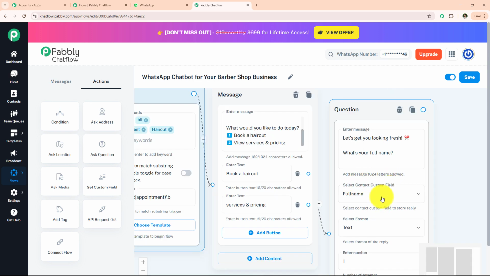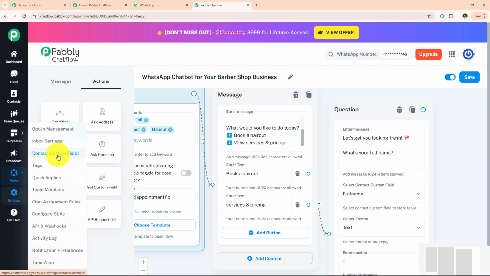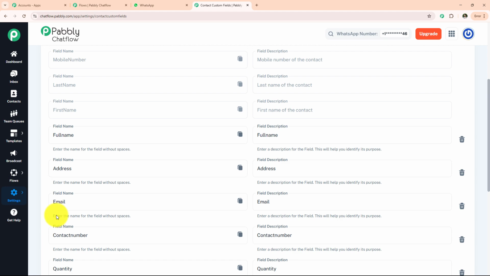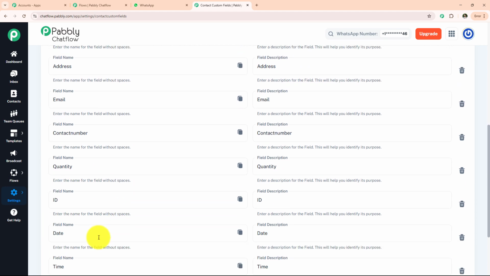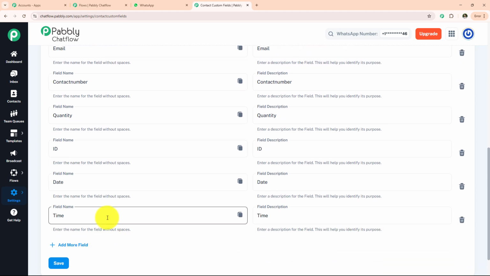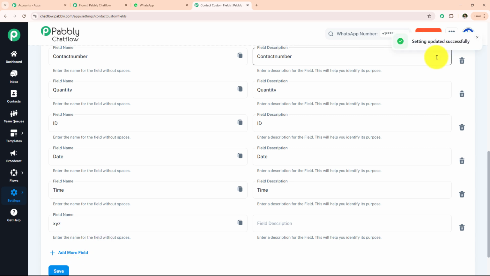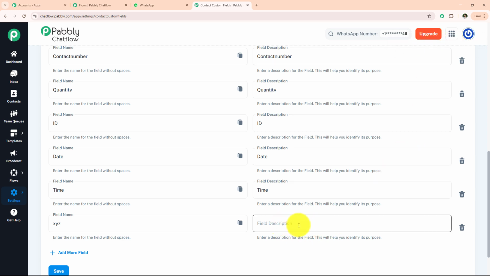How can you create this contact custom field? Just click on settings and click on contact custom field. I have already added some contact custom fields: full name, address, email, contact number, quantity, ID, date, time. If you also want to add a contact custom field, just click on add more field and simply type. I am typing XYZ and click on the save button. You will see we are successfully creating our contact custom field. Also enter a description which helps you to identify the purpose.